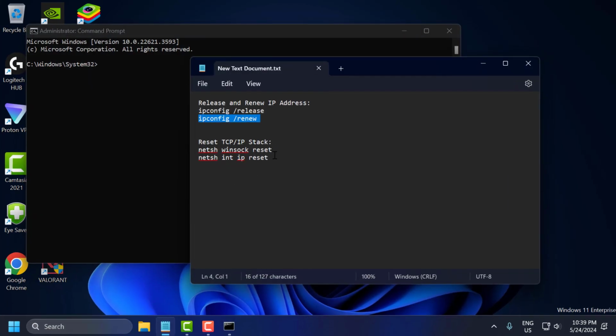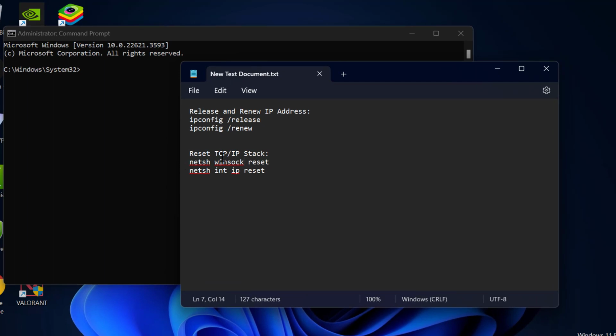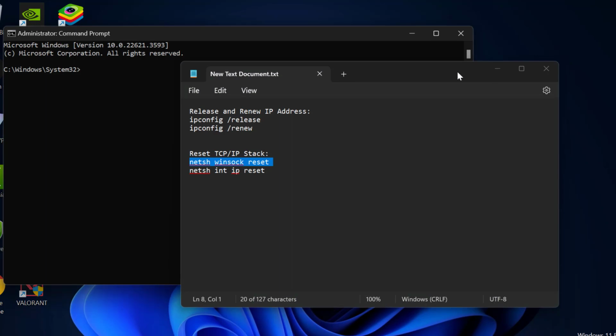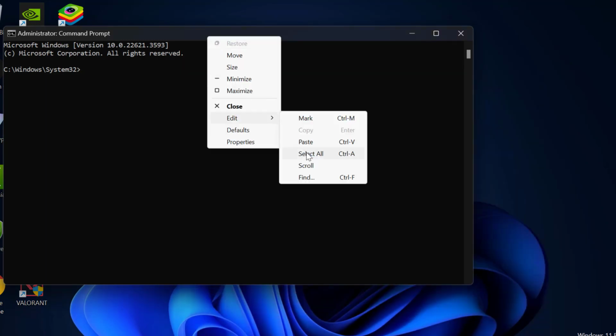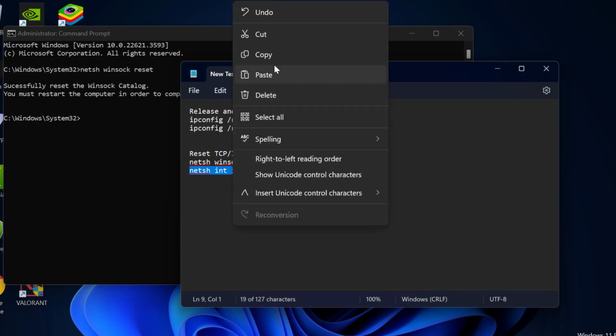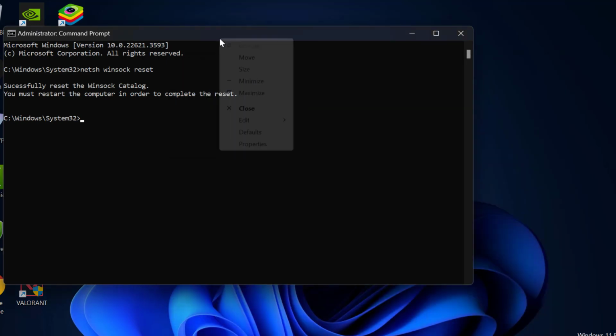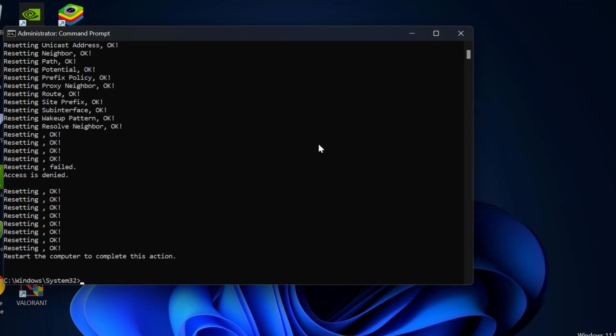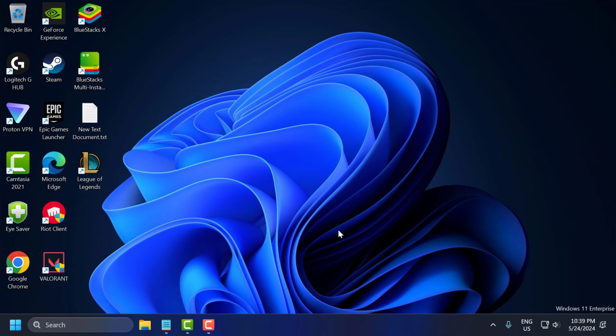Now you just need to check my video description for the reset TCP and IP stack commands. Copy the command, tap the bar, right click, and paste it in. Copy the second command, and paste it in the same way. After finishing both commands, you need to restart your PC, guys. After restarting your PC, you can check if the problem is solved or not. If the problem is not solved, let's move on to the third solution, guys.